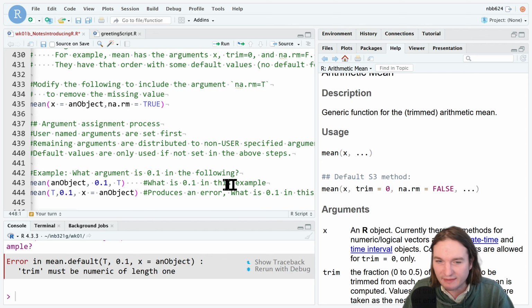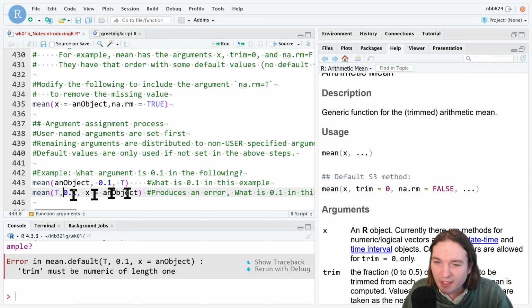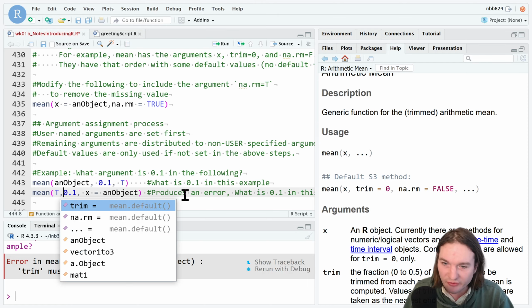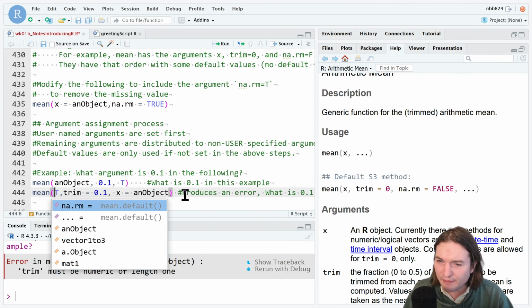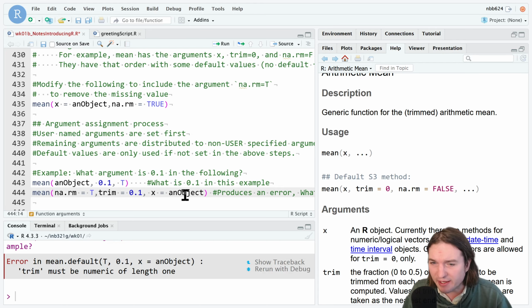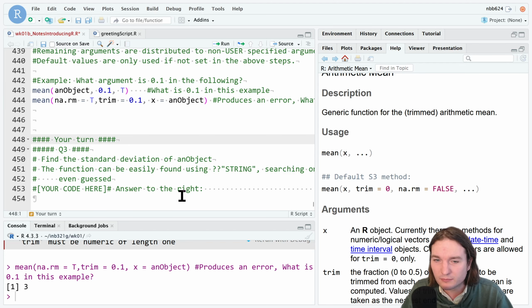So if I wanted to fix this, and this says, produces an error, what is 0.1 in this example? If I wanted to fix this, I could just say that, hey, that value actually should be trim. And this value should be na.rm. When I do that, now it actually works how I would expect.